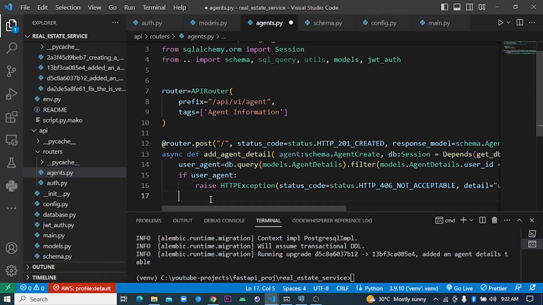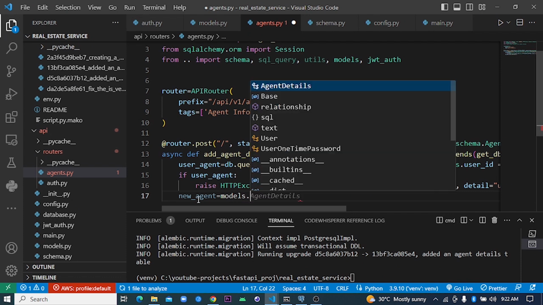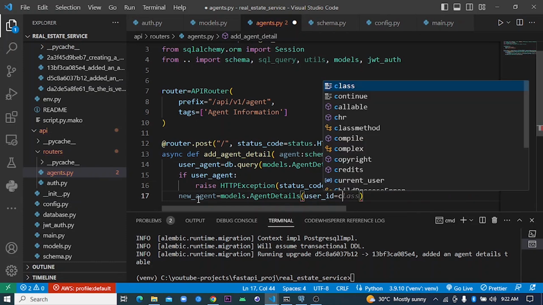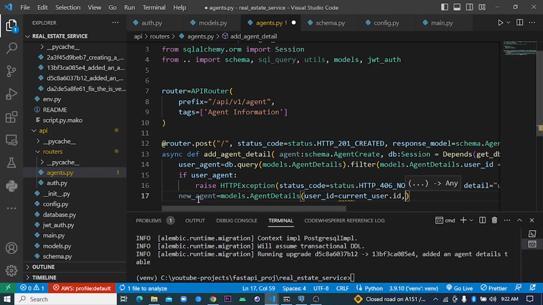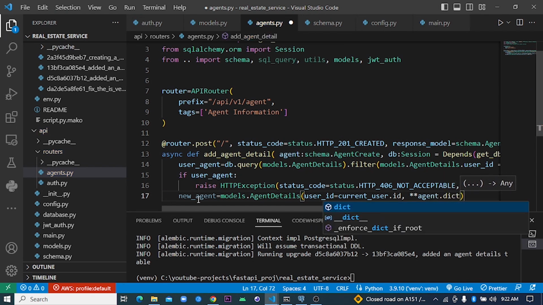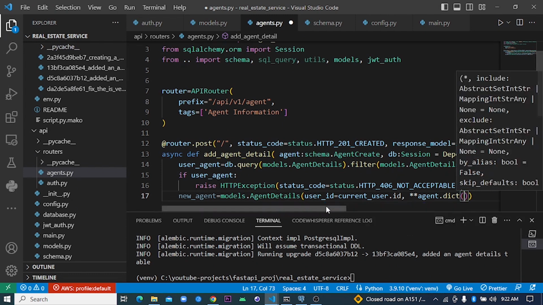So if that is not the case, we can start creating a new agent. So we can say new_agent is equals to our models.AgentDetail, and we want to pass the user_id because the user_id is not part of the schema. So we're going to say the field of user_id should equal our current_user.id. Then outside that, we want to spread the initial agent data. So we're going to say agent.dict(). So we want to convert it to a dictionary. So we can spread this agent schema, which contains the name, the phone number, and the office address.